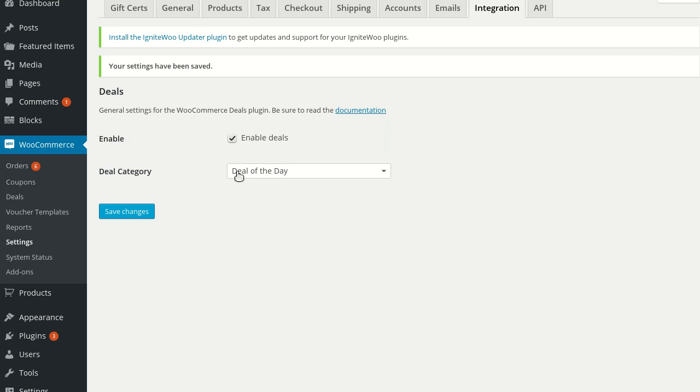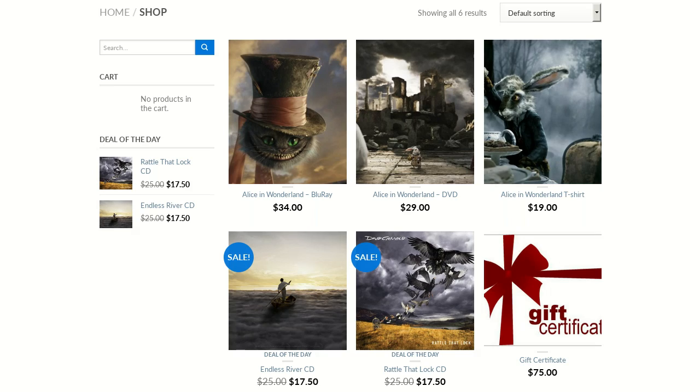So that gives you a handy way of maybe using some other way on your site to highlight your deals of the day. For example, maybe you have a list of categories on your site and you want those to show up. Or maybe you use a category widget or something like that. It's just another way to help highlight the deals that you have running right now.